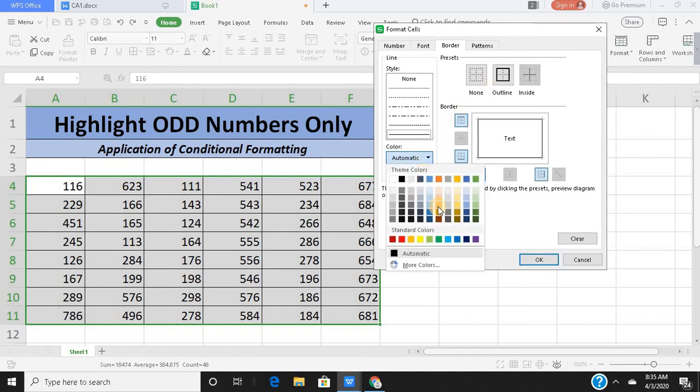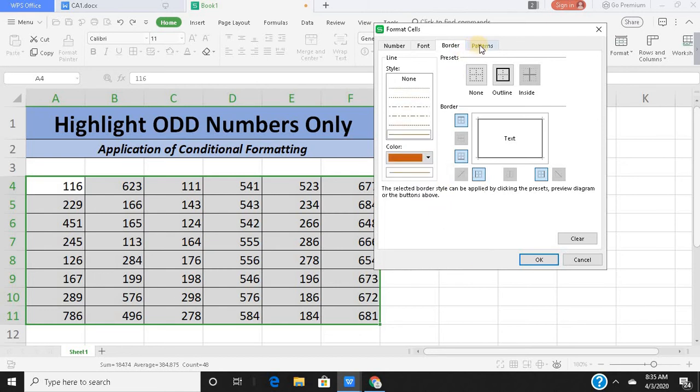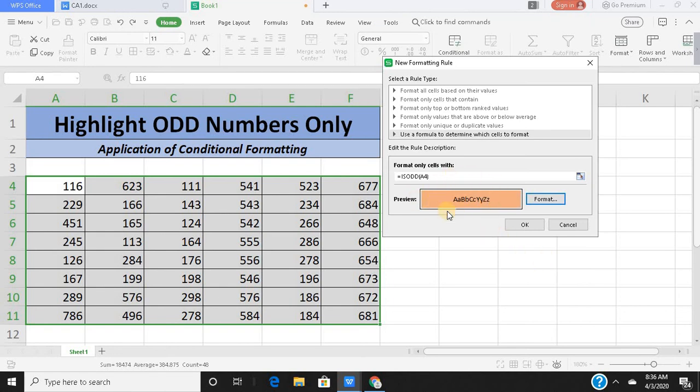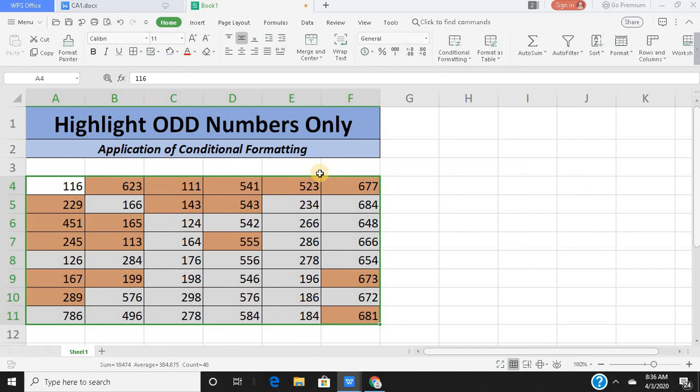Color, I would choose a darker shade. And I want to fill it with some lighter color. I say okay. So this is how the cell, once it gets highlighted, would look like. I'm pretty happy with this. So say okay, and boom, you see all the cells get highlighted, right? So these cells which have odd values get highlighted. Isn't that a pretty cool function?